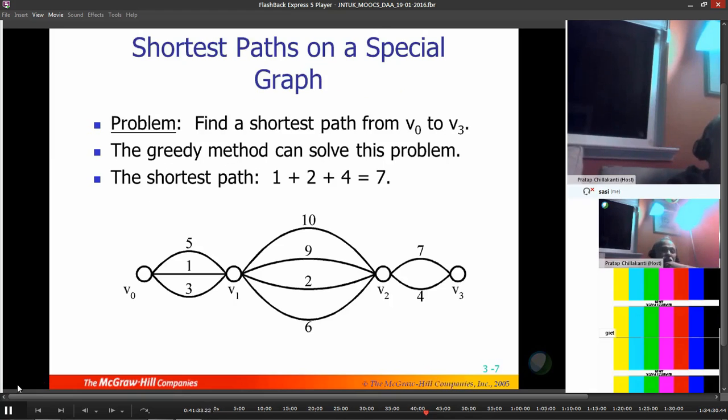Here is another one: shortest paths on a graph. When you're a computer science person, one of the things that you would encounter is graphs, right? Everything is drawn in terms of graphs, trees, and things like that. So you should be comfortable with these things. Here is a nice picture which shows a vertex V0 and vertex V3 at the right end. And I want to find the shortest path. So obviously it is 1, 2, and 4.